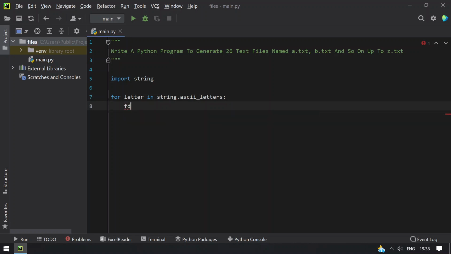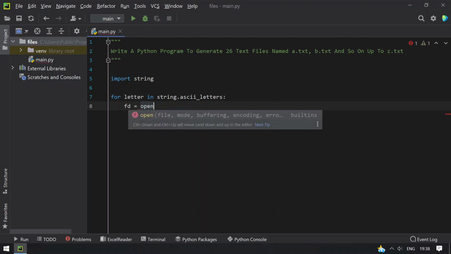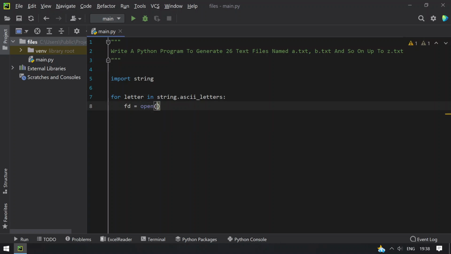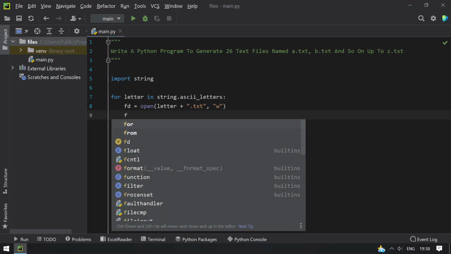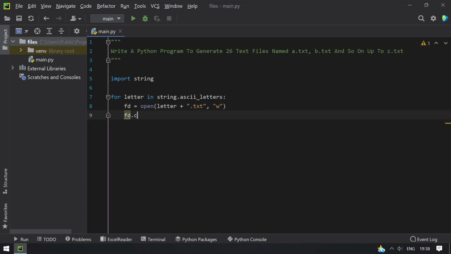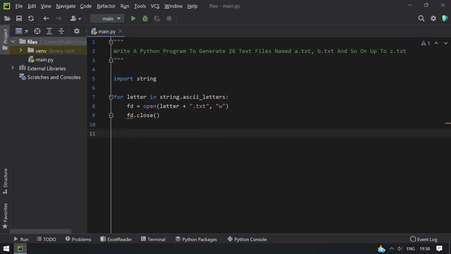Once I get the letters, let's take a file descriptor variable and then try to open or create the files with the letters and append the .txt, that is the file extension of a text file, and use write mode. So this will create the files, and once the files are getting created, let's close the file.